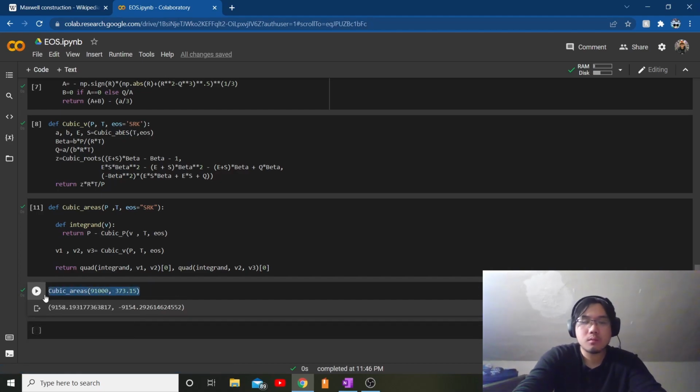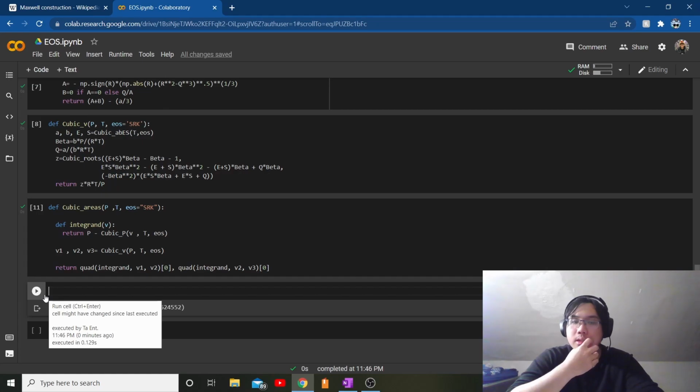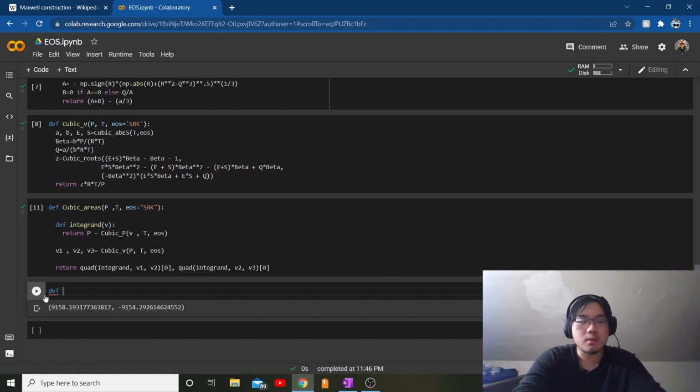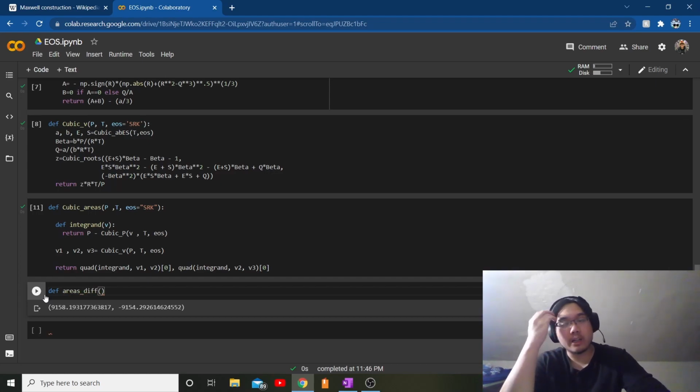Right, what's the next step now? Now that we have this working function for the areas, we want to set them equal, right? And the only way we can gauge how close we are to setting them equal with whatever pressure we put in is to find the difference of the two, right? So let's make a function for that. So we'll call it just areas difference, right? Areas difference. And so we got to do a little bit of thinking ahead.